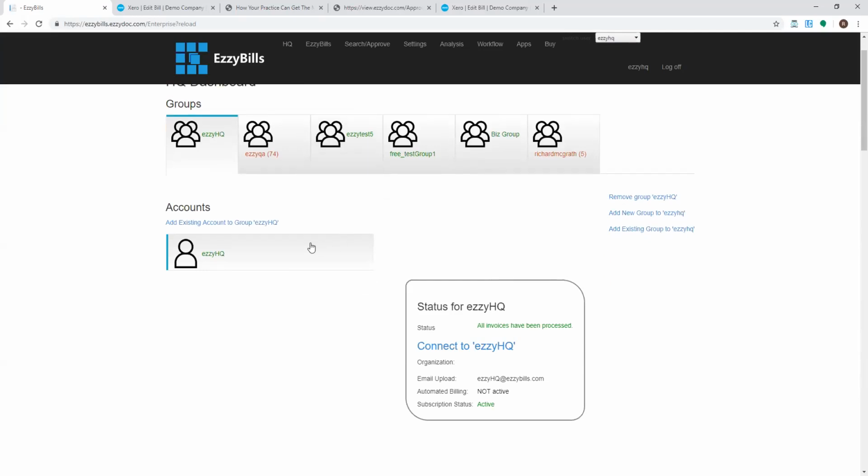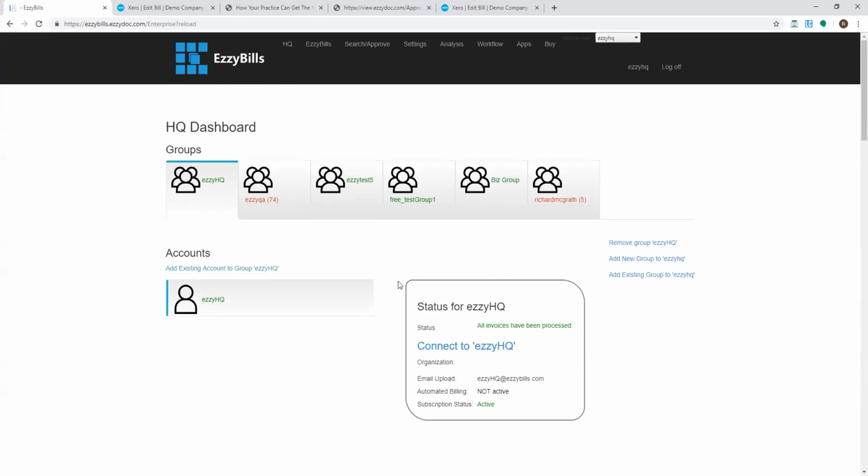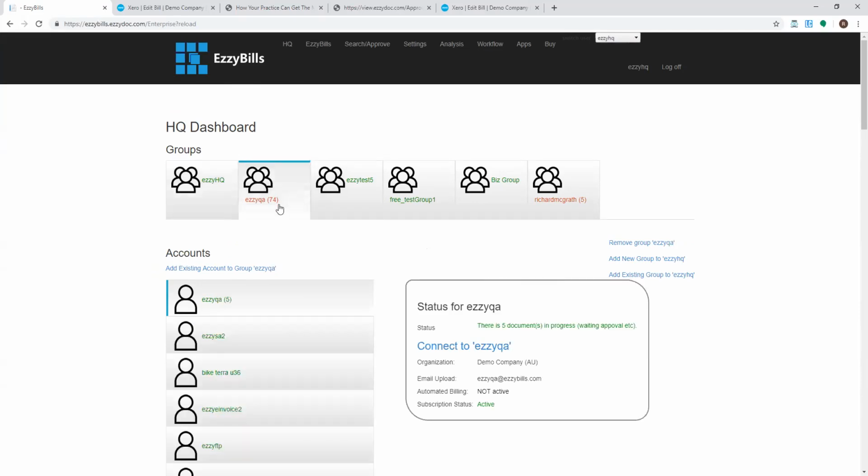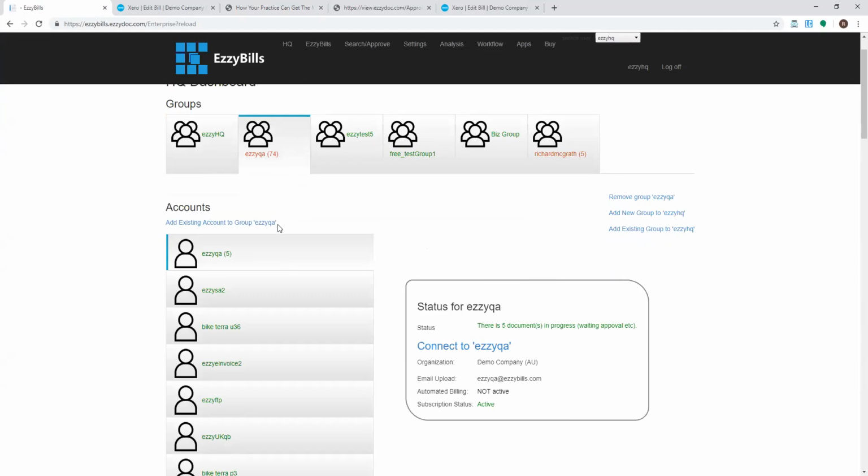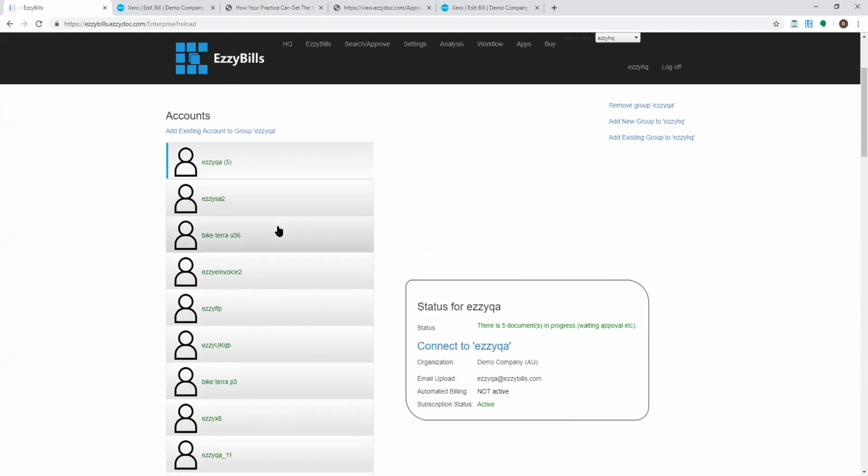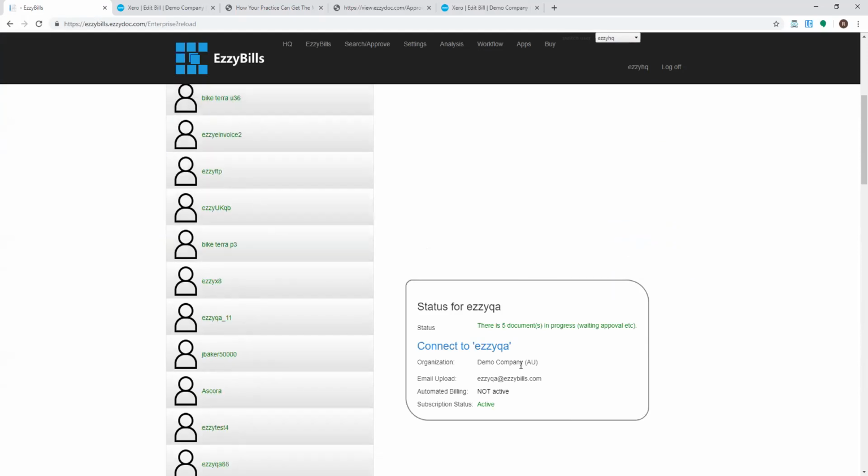I'm going to open up our own HQ account we have here at EzzyBills, so you can take a look inside. As you can see, inside the HQ account here, we have 6 different groups, which I can access all of them from this one central location. If I click on one of the groups here, I can see all of the EzzyBills accounts within that group, and then I can easily access any of those accounts like this.